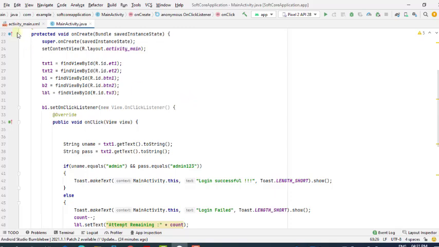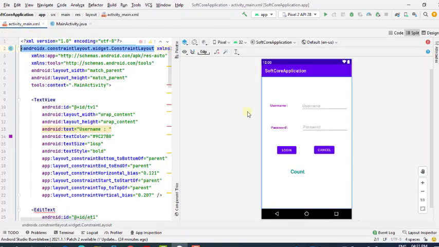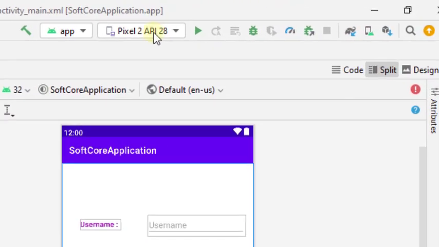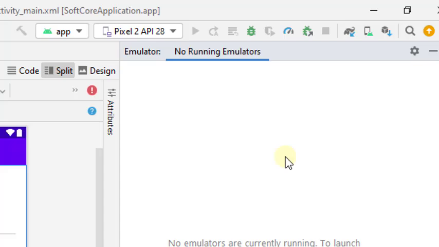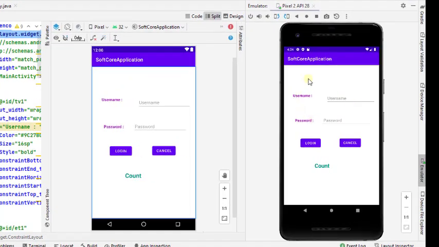Now we execute the application. As we can see here, this is my design part. We already have a Pixel 2 API 28. The AVD manager has created a virtual device. Just click on the play button. It will start the execution of the activity, so wait for some time. As we can see here, the output of our login application.